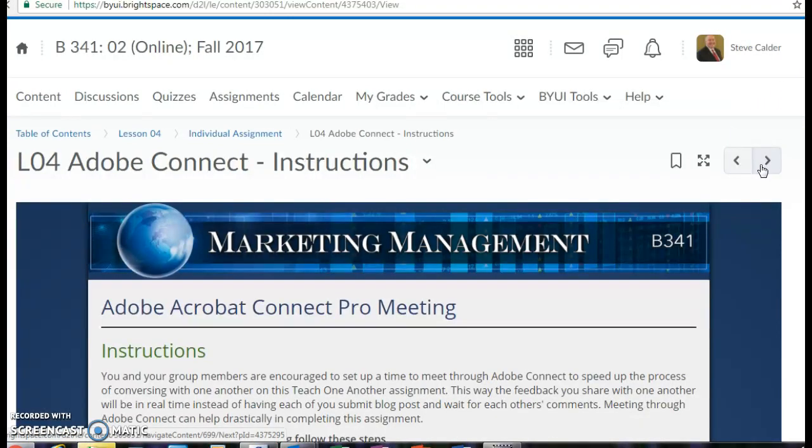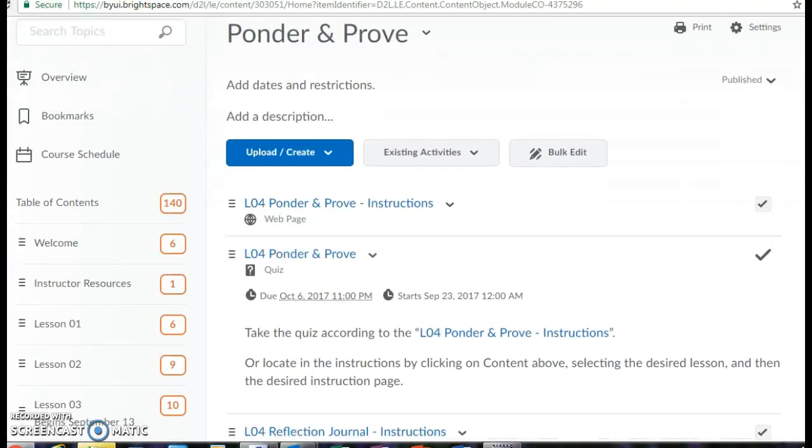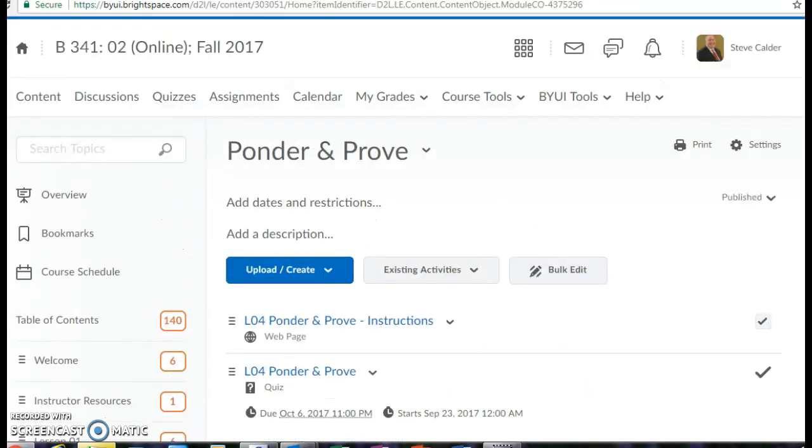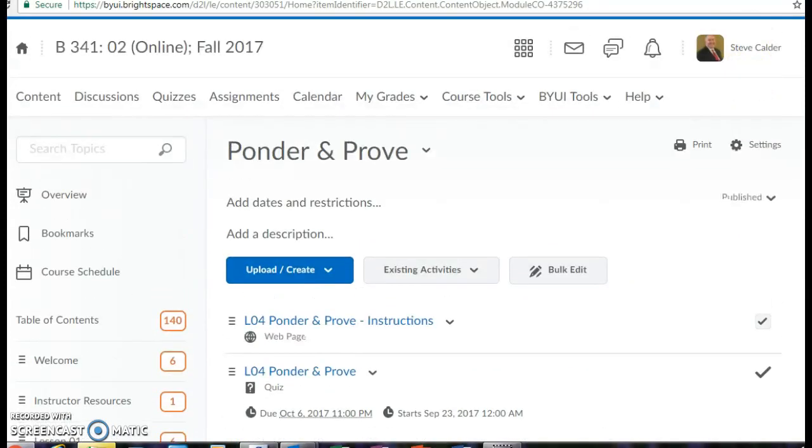And as you keep clicking through, you'll get through the whole assignment here. Ponder and Prove is the quiz. You'll take the quiz. Those will open up at specific times. At any rate, you get the idea of what you need to do for your assignments.